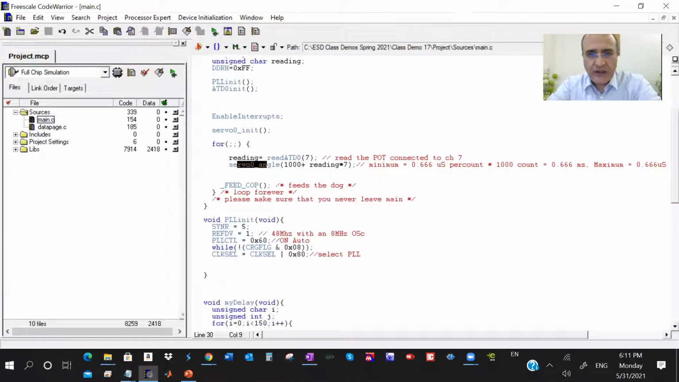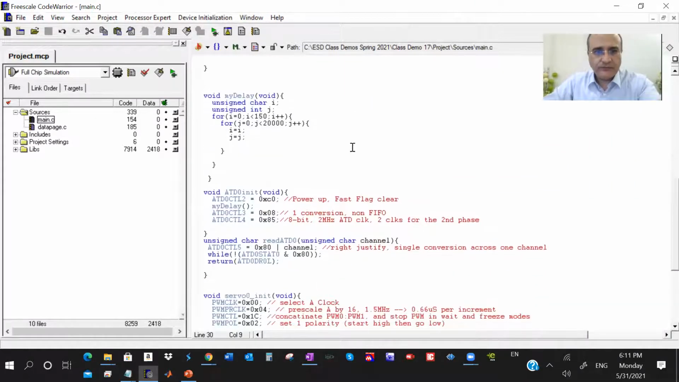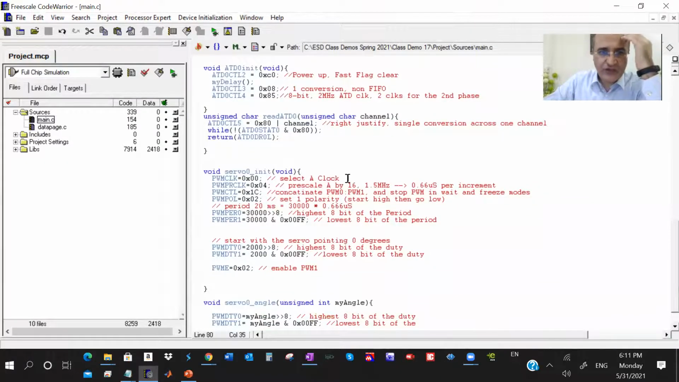Okay, initially PLL init, okay, A to D. Okay, initialize the servo clock. I'm using clock 0 and 1, channel 0 and 1, concatenated. So clock A, prescaler of 16, we get 0.66 microseconds per increment. That's it. I'm not going to use sub A. Then concatenate PWM 0 with 1. Polarity start high. And this is it.